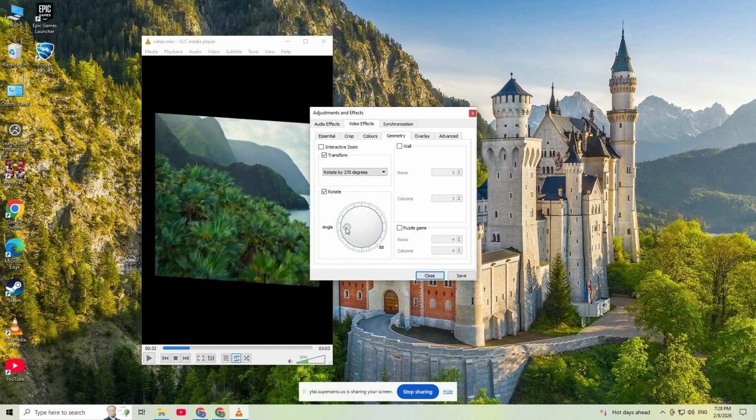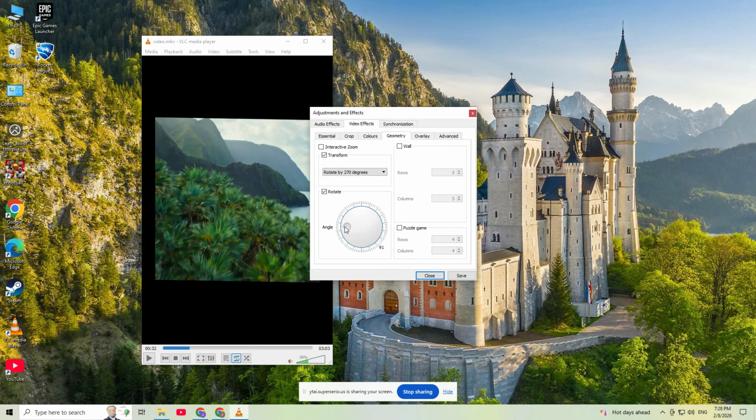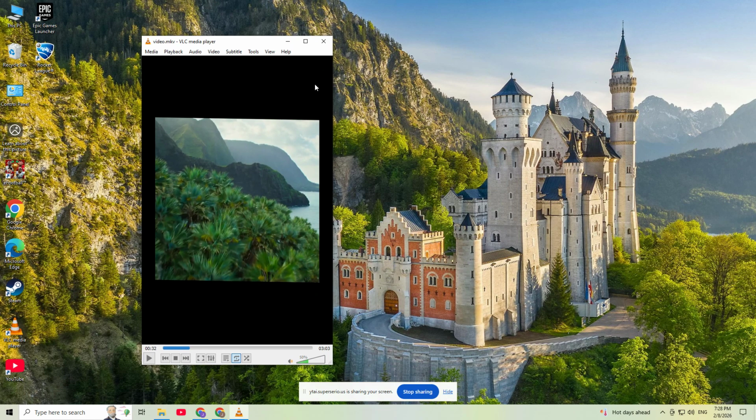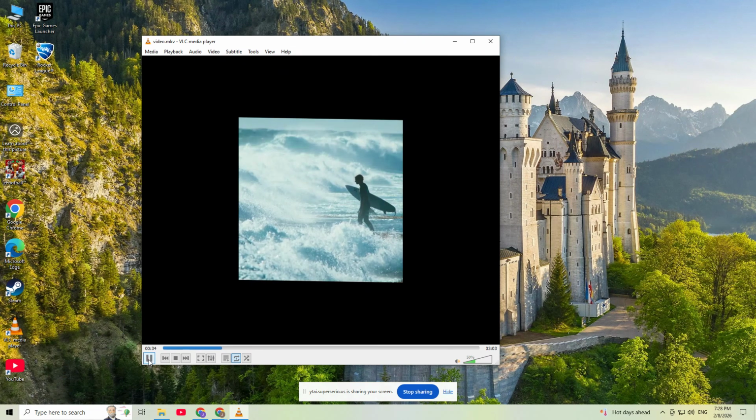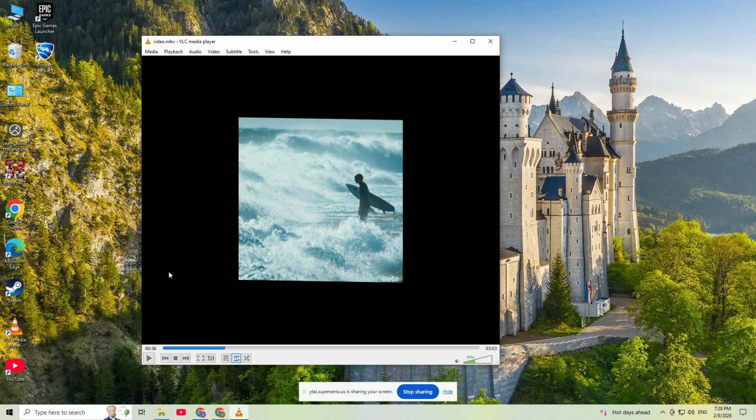Once you're happy with how the video looks, click the Close button at the bottom of the Effects and Filters window. The rotation will be applied immediately, and you'll see the corrected orientation as the video continues to play. On Windows and Linux, there's also a useful keyboard shortcut you can use while adjusting playback. Press Shift and S at the same time to quickly stop playback if needed while making changes. This can make it easier to fine-tune your settings without the video constantly moving.